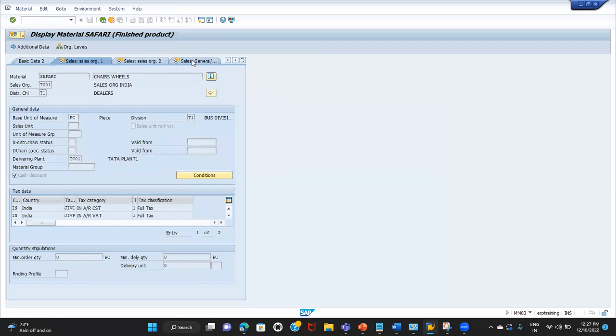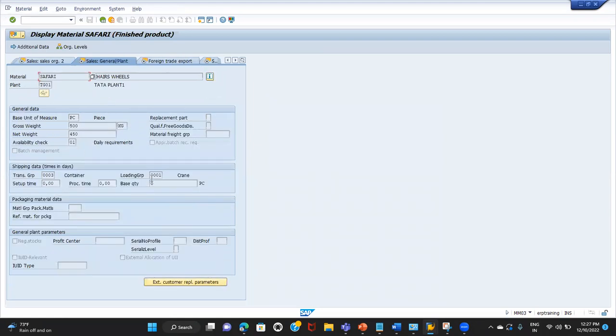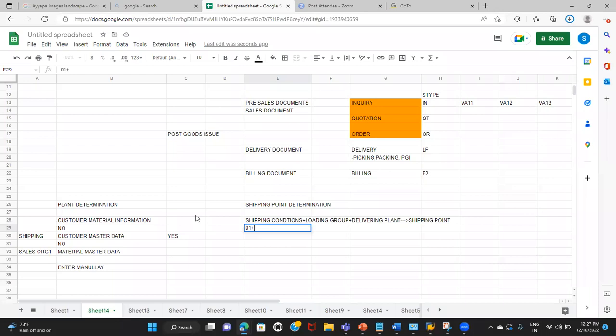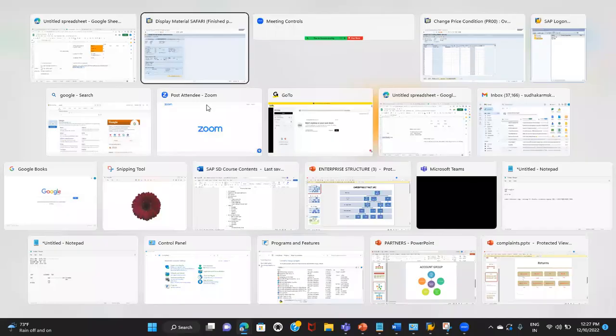Okay, if I go to sales general plan, we have a loading group here. The loading group which I maintained here is 0001, plus delivering plant, my plant is TG01. With this combination, we should have the shipping point as TG01. Then only my shipping point TG01 will be coming automatically into the sales document.